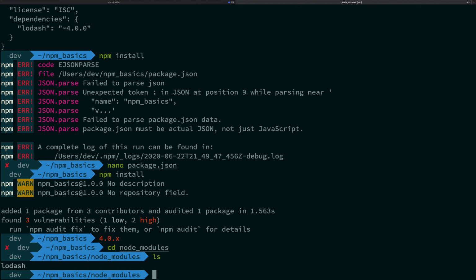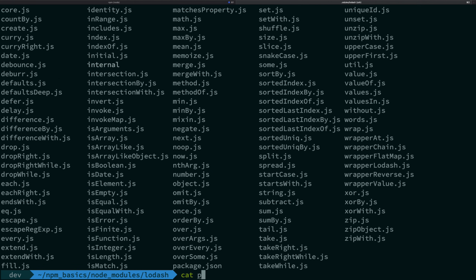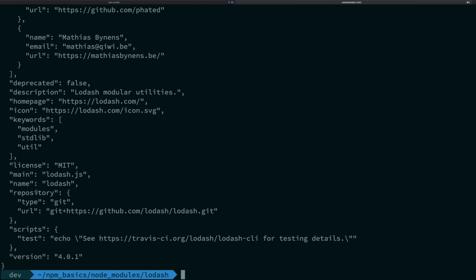So if I go ahead inside node modules now, and if I take a look at Lodash and take a look at its package.json file, you're going to see that we get 4.0.1 instead of 4.0.0, right? That was because of the tilde symbol. If we used caret symbol, we got 4.17 point whatever the version was.